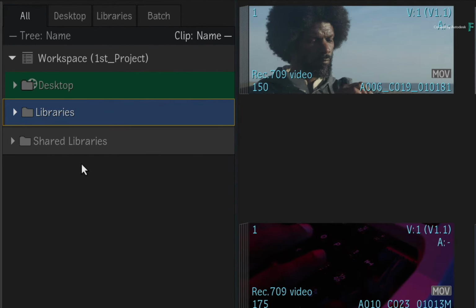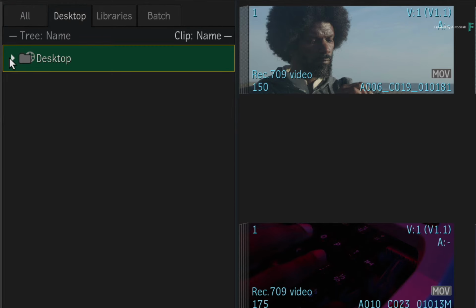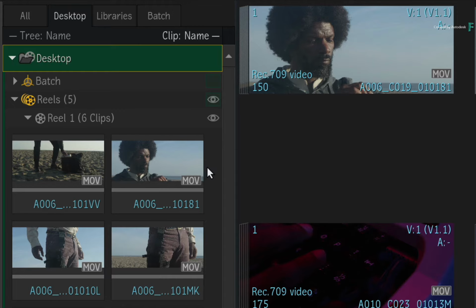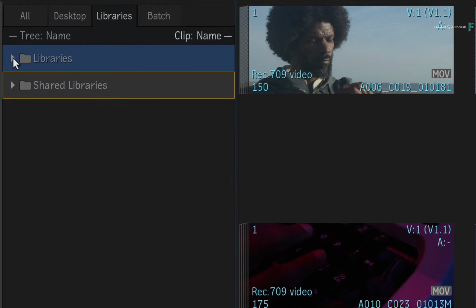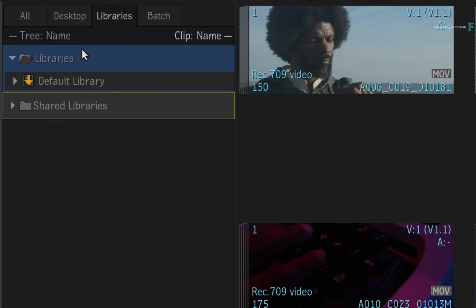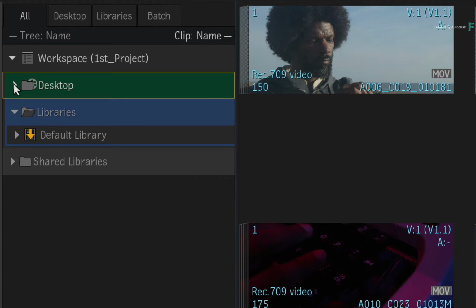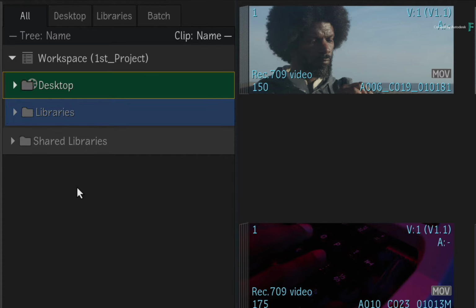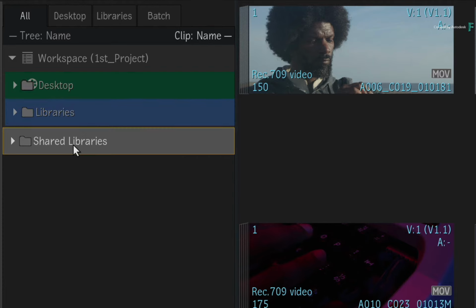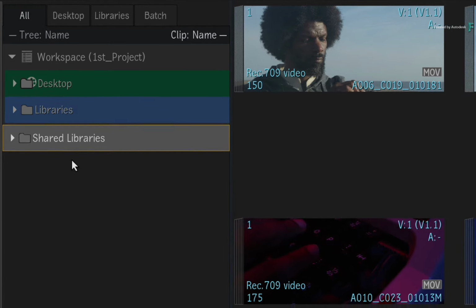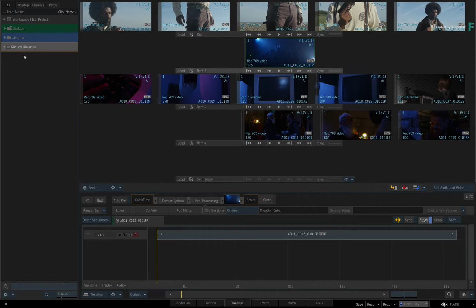If you only wanted to see the active desktop in the media panel, click the Desktop tab to filter that section of the workspace. The same goes for just viewing the libraries. So you can see individual sections of the workspace, or all of them at the same time. Finally, the third section is the shared libraries for collaborating with multiple systems on a single project, but that won't be covered in this series.